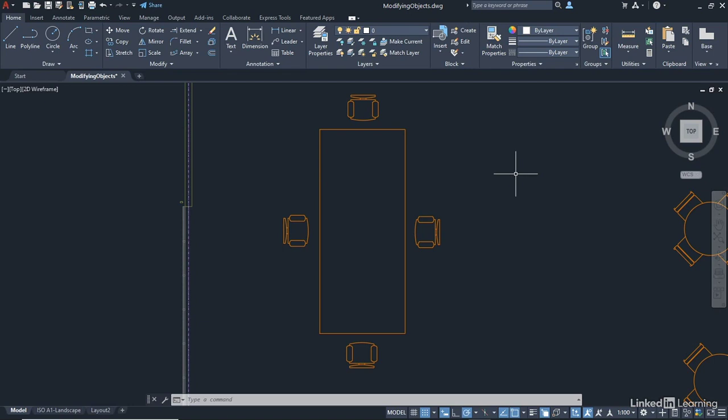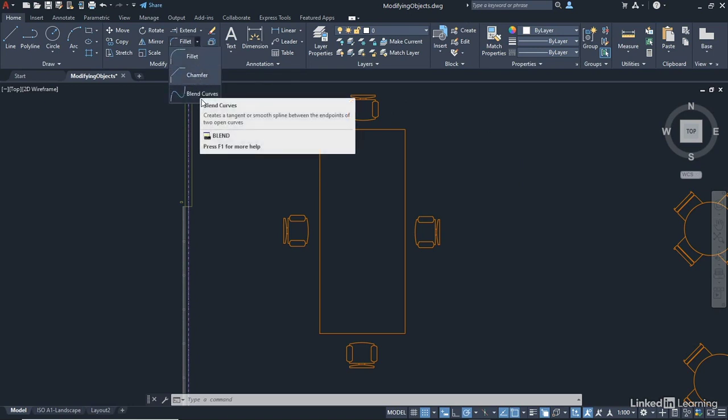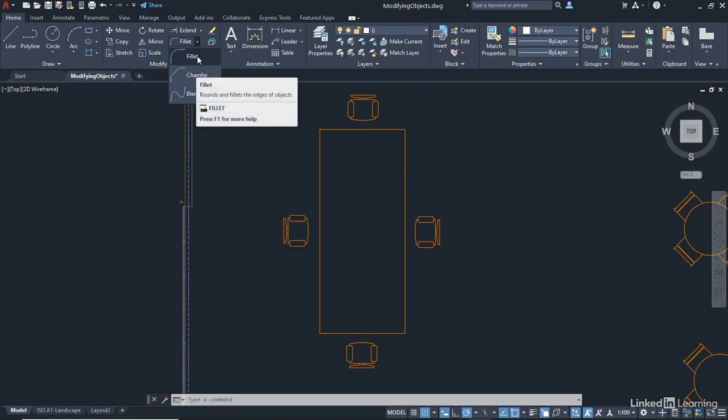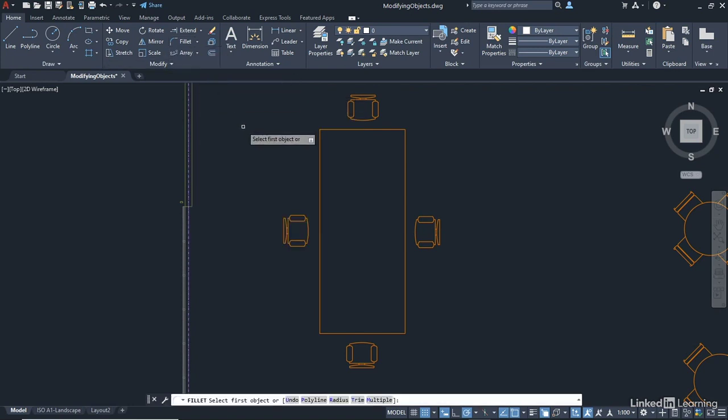Now, these are on the Modify panel in the Home tab on the ribbon, and they're just on this little flyout here. There's fillet and chamfer there. Don't worry about blending curves right now. So we're going to go to fillet first. Now, the fillet command allows you to add a nice fillet radius, a curved corner to objects in AutoCAD. So it's prompting me now to select the first object that I want to apply this curve to.